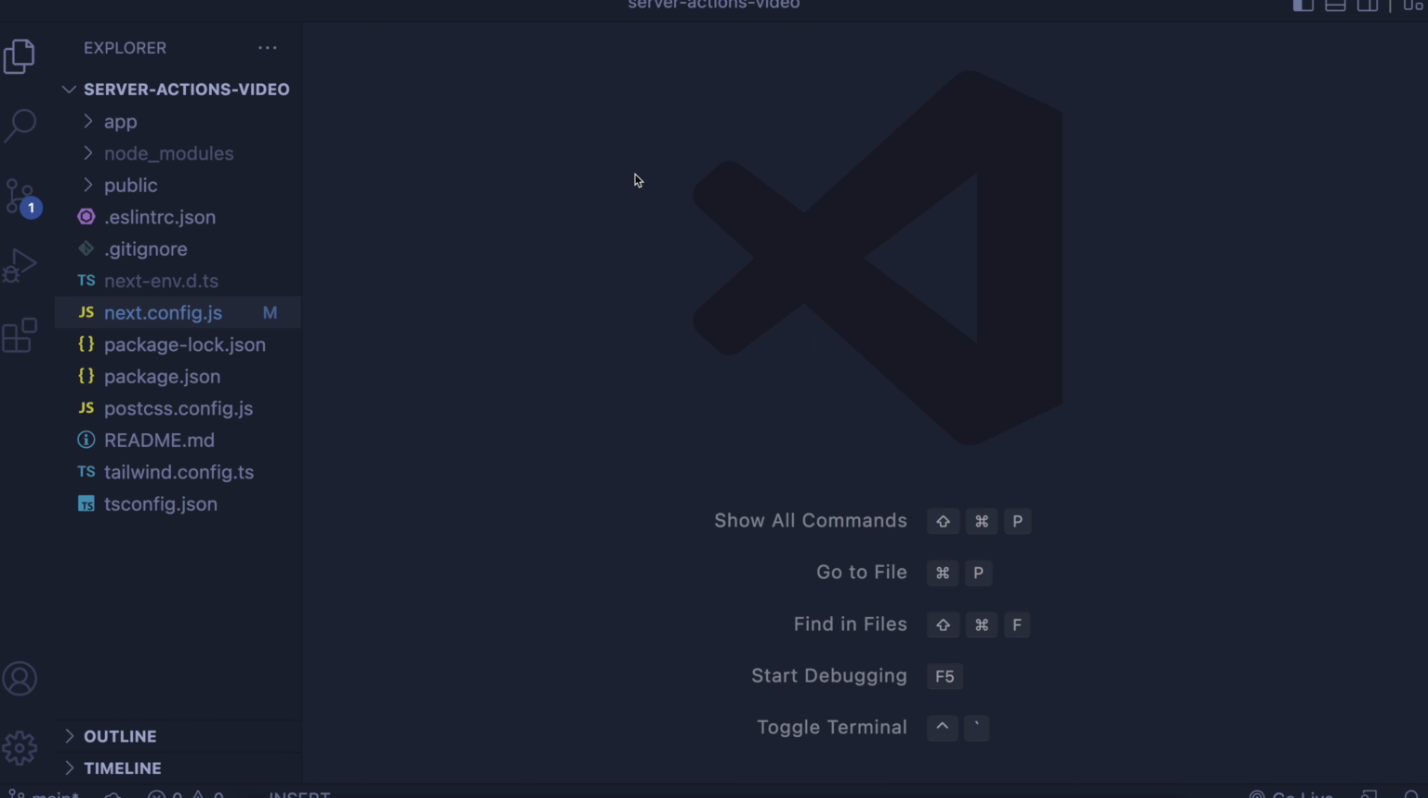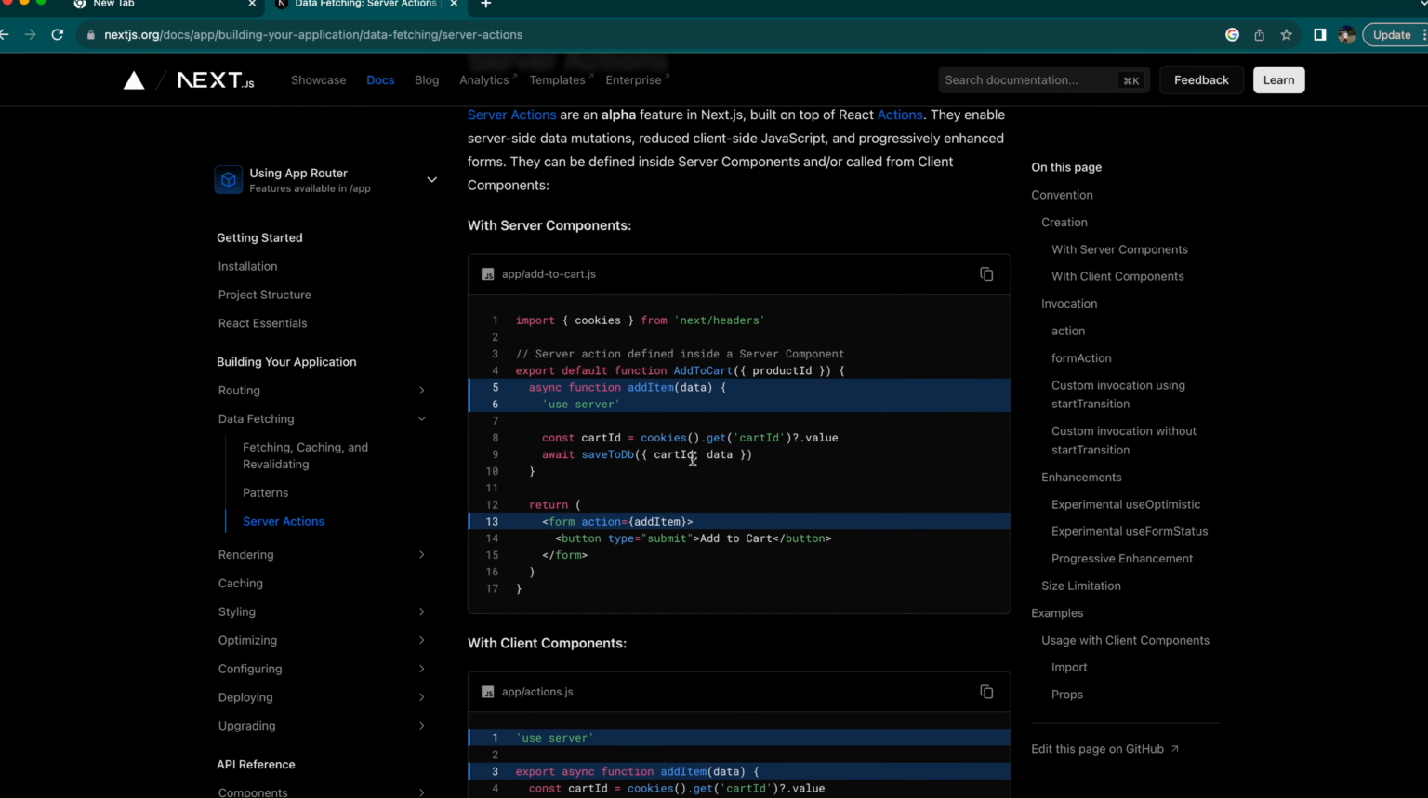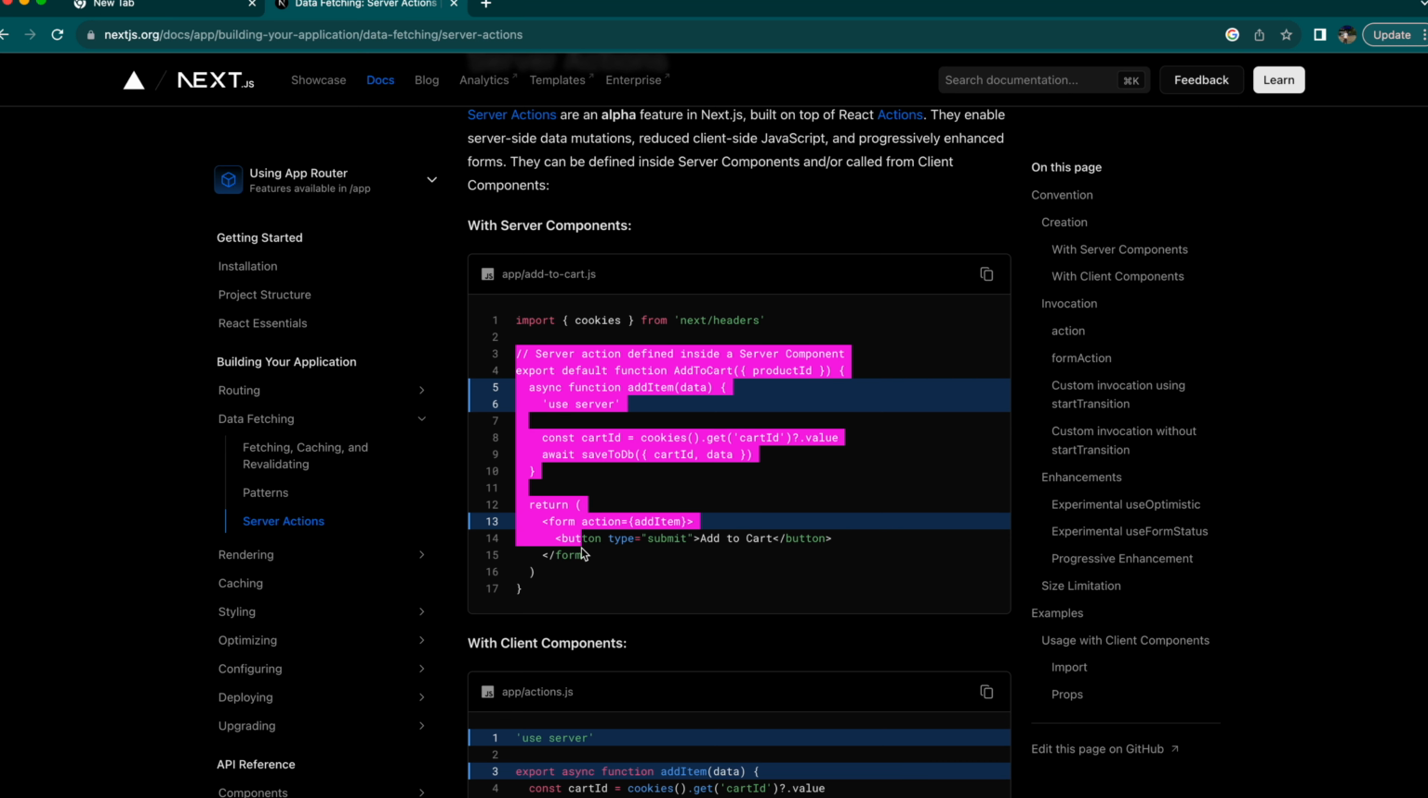Let's go through the example in the docs first, because I want to talk about why that's not the best example for demonstrating server actions, and then we'll go over a couple of use cases with how they can be used best. So over here, let's implement something very similar to this. So we have a server function over here.